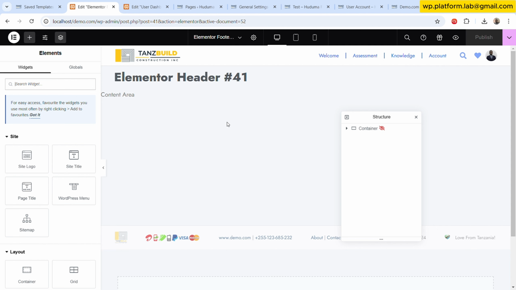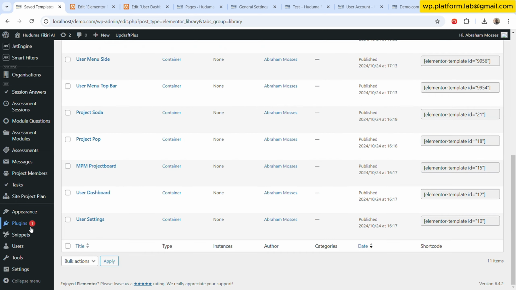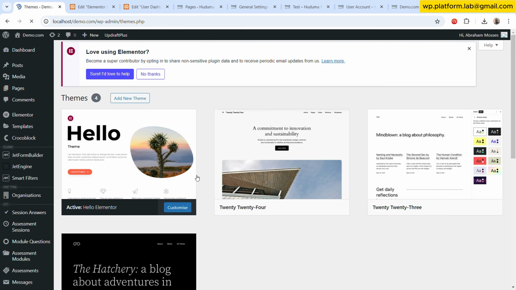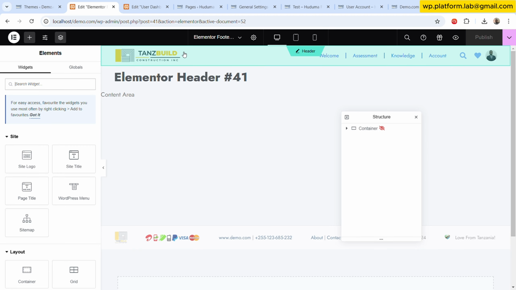Another thing that I forgot to tell you is that the theme that I'm using is from Elementor. I'm using Hello theme. This one is a nice one. So basically we start to build it from scratch. That's why I'm telling you that you will be required to build this header and also footer. Now these ones I think we have covered.